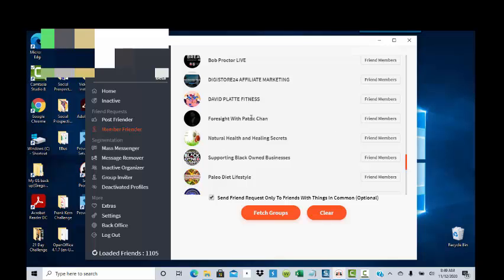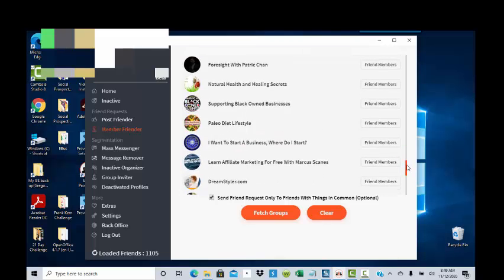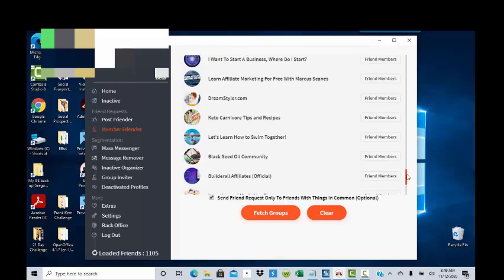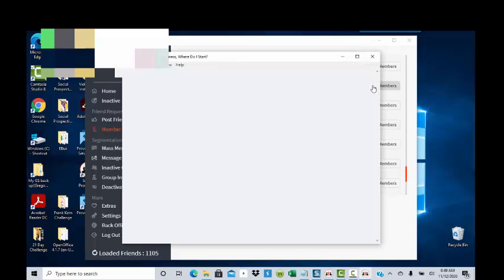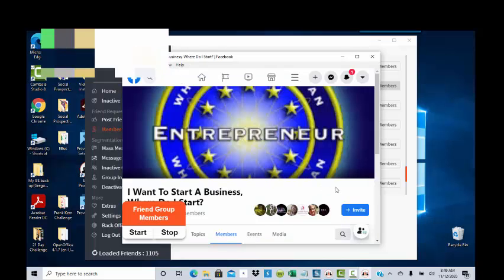So what I did is that I clicked on Foresight on this particular group here. I'm not going to click on it right now because I already clicked on this one and I picked up 53 names. So let me just find another one that we can take a look at. I'm going to click on this one. I'm going to click here. This is I Want to Start a Business, a Facebook group.